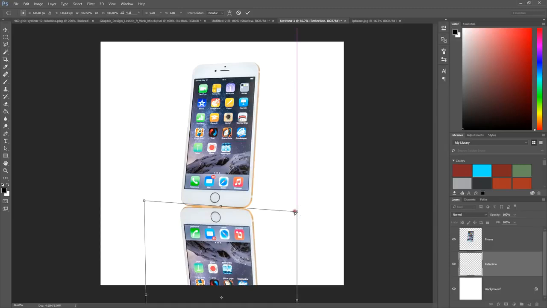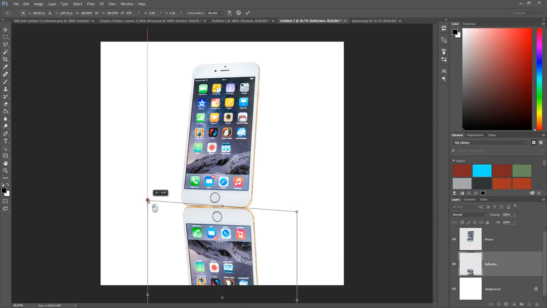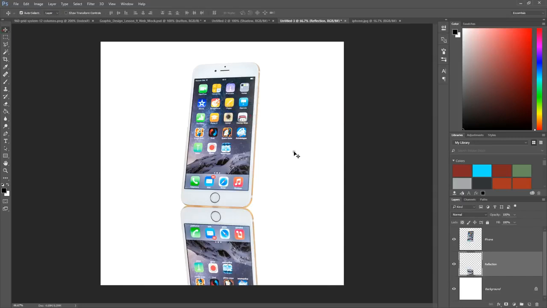Okay, it does depend on the image you're working with, but I find this works generally quite well. Okay, I'm happy enough with that. Again, I am working at speed, guys, so you will forgive me for not being 100% accurate in all of this.